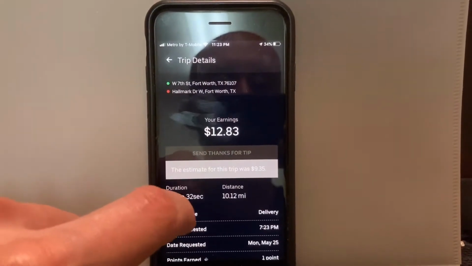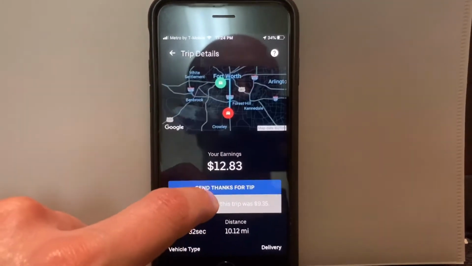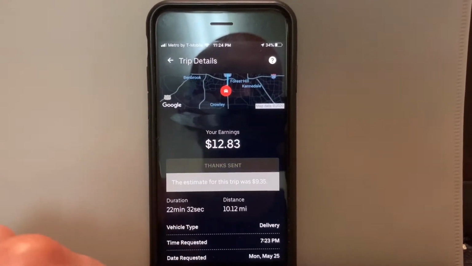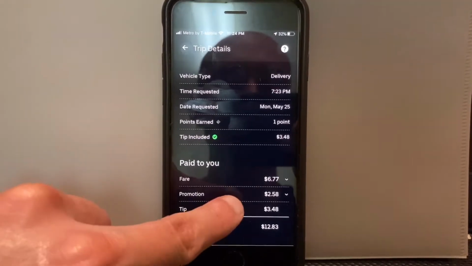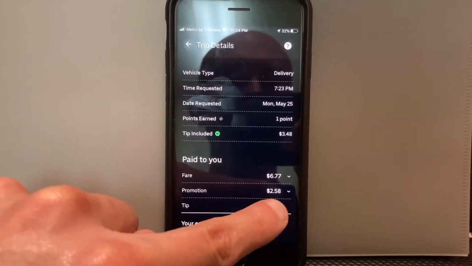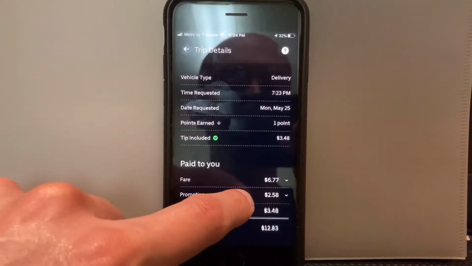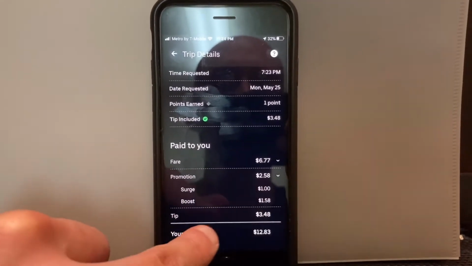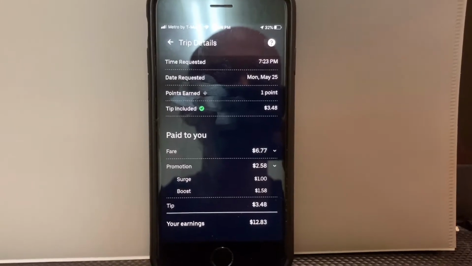If you click the trip, you get to see detailed information about it. You can send thanks for the tip, which I will do right now. You can see the breakdown of your earnings, how much the fare was, how much the promotion was that you got. There was a $1 surge, and then this is the boost multiplier that they've been doing recently.